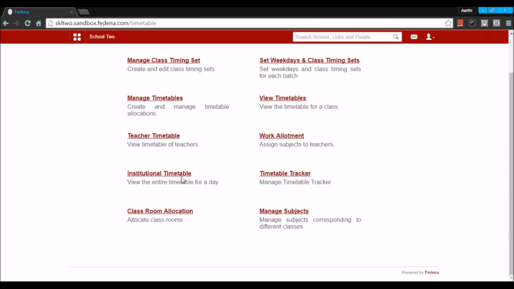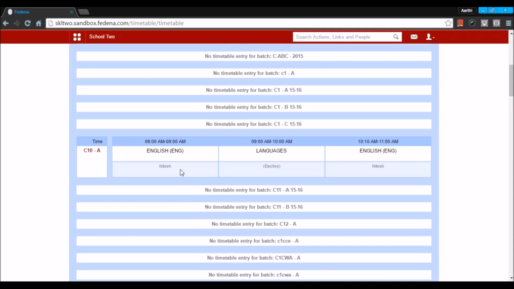The next thing is the institution timetable. Institution timetable gives the overall timetable of all the batches, where you get to see the class, the subject, and the employee as well.